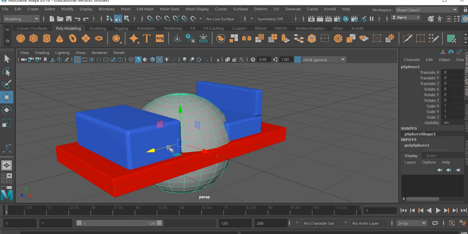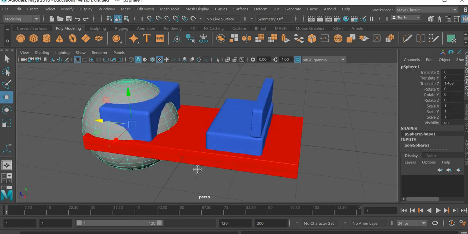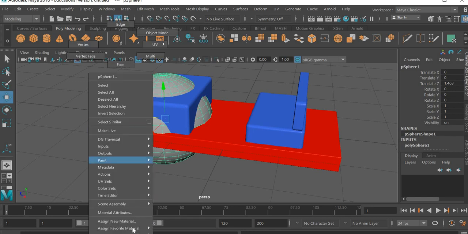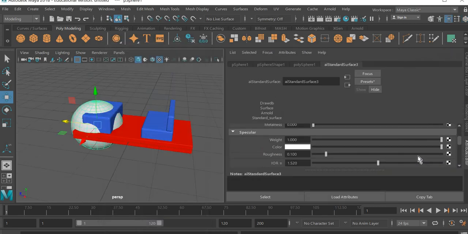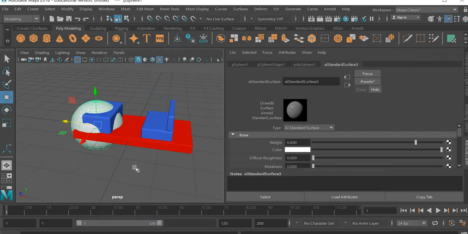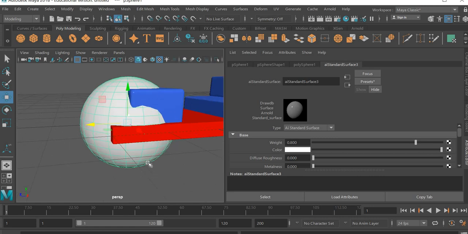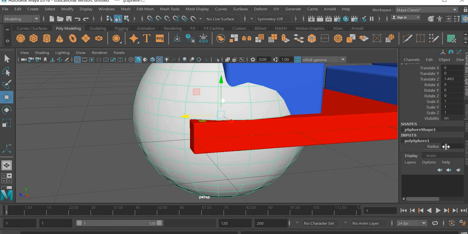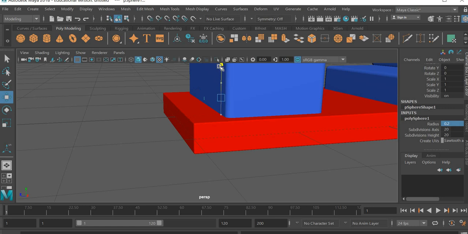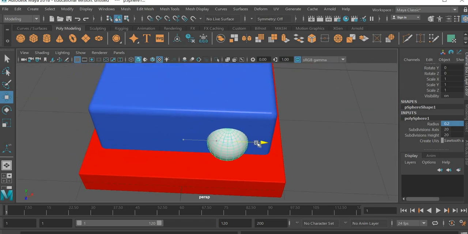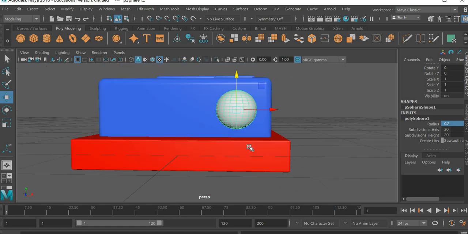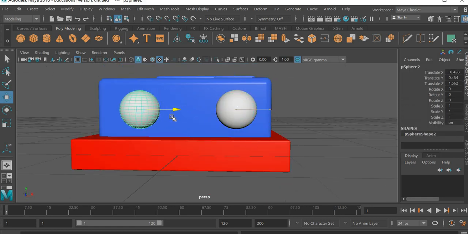Now we can use a sphere for the light. We'll assign a new material to it, standard surface shader, and make sure that it is white and highly specular. We can go to the channel box and reduce the radius to say 0.2. For the headlights, Control D to have two of them.